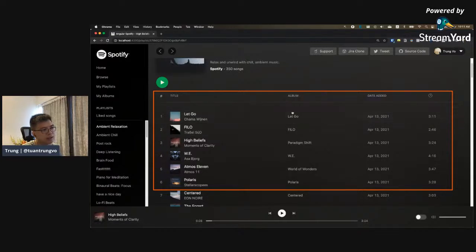We just don't need this album column, because you are inside one album view, so it is not necessary to display that one. And the date added, let me think. I'm not sure if we need it though, but we can consider.